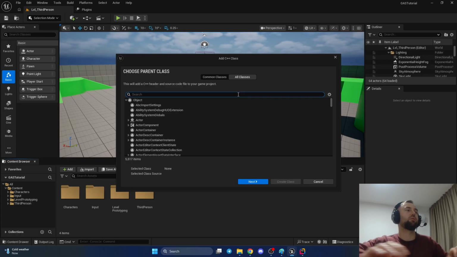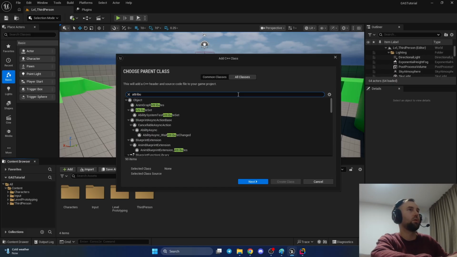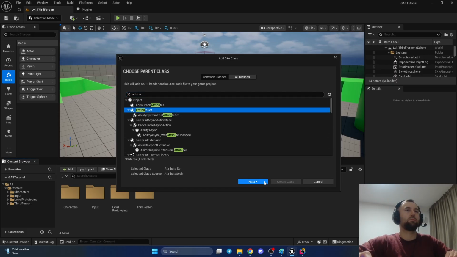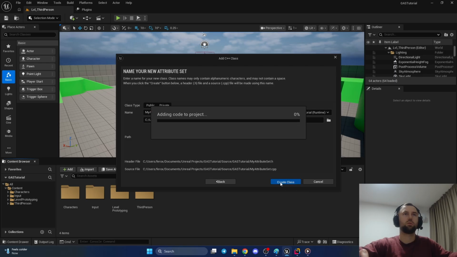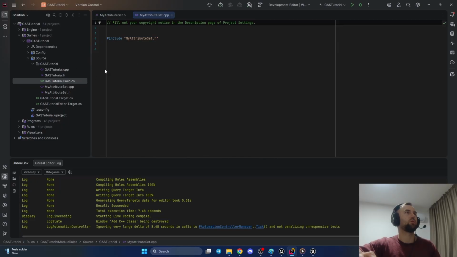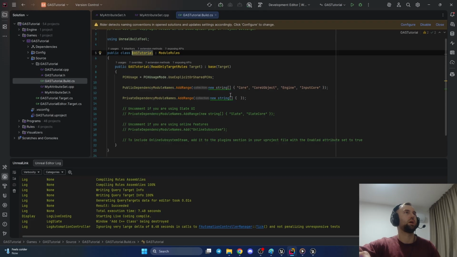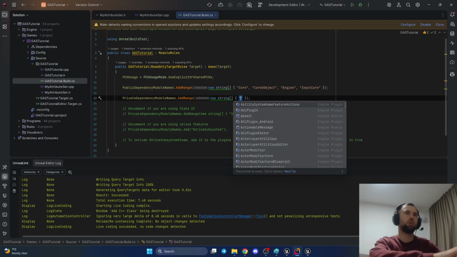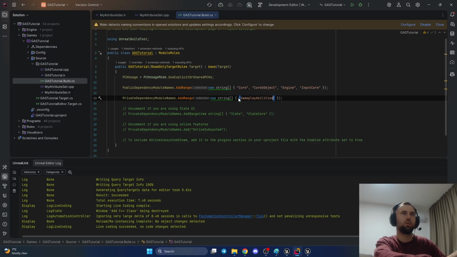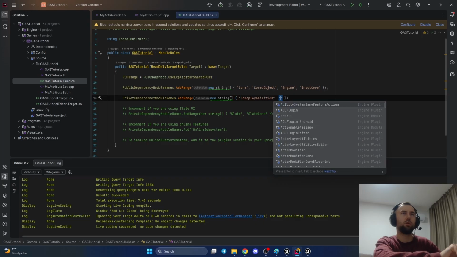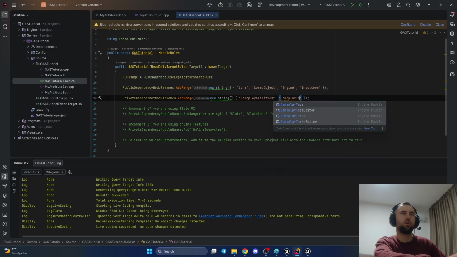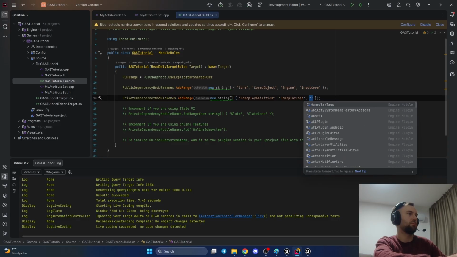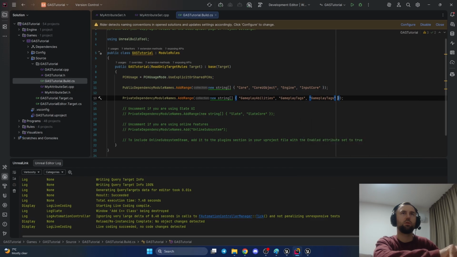So let's first create our Attribute Set. Click Create Class. Twelve seconds later. We also need to make some small changes here in the Build file. Let's add here GameplayAbilities, then a comma, GameplayTags, and the last one will be GameplayTasks. And that is all we need here.